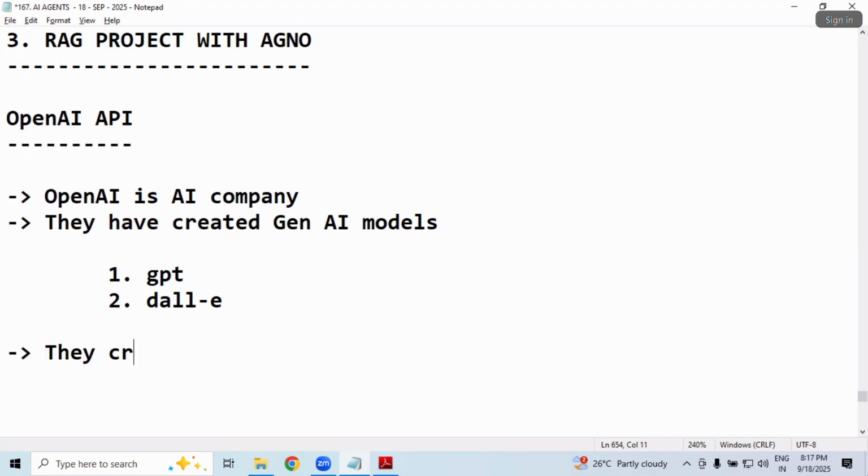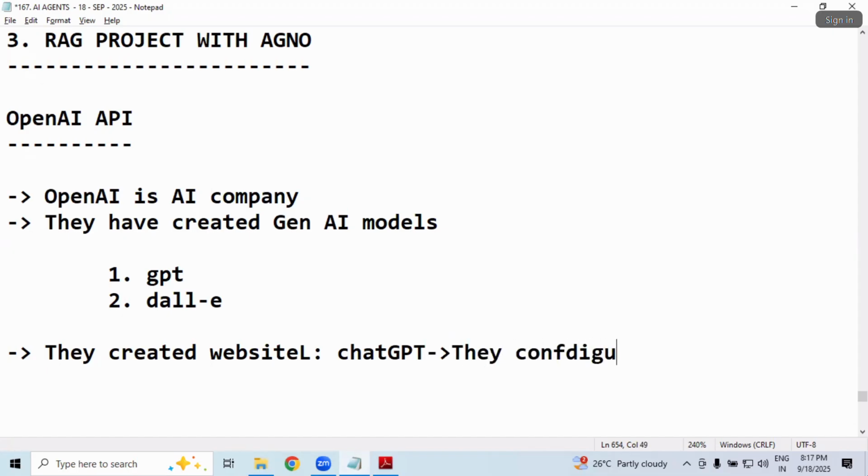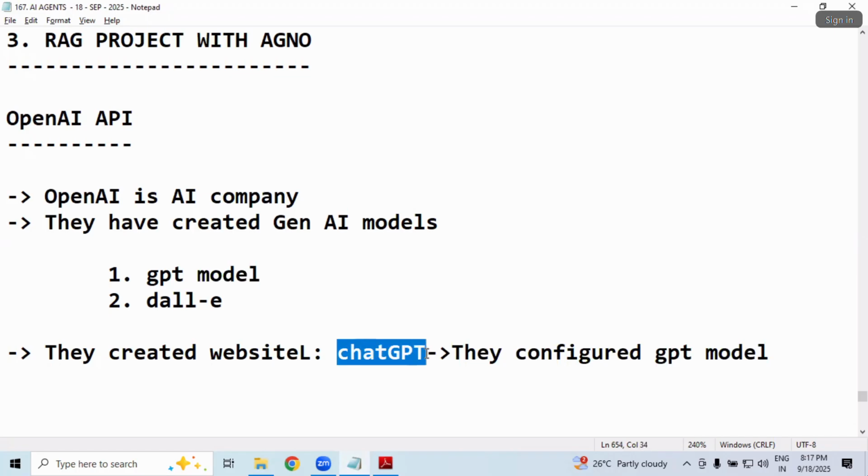They created a website. That website is called ChatGPT. What is the website name, sir? ChatGPT. Then they configured the GPT model. ChatGPT's UI, the user interface, is just giving access actually. Do you have any question? You can ask where exactly? But in the backend, who will respond, sir? GPT. Some GPT 4.0, 5.0 actually. Are you clear till now? Good. Now here is the story.